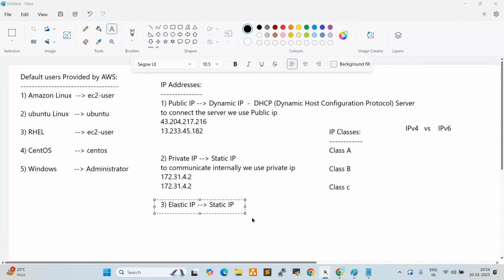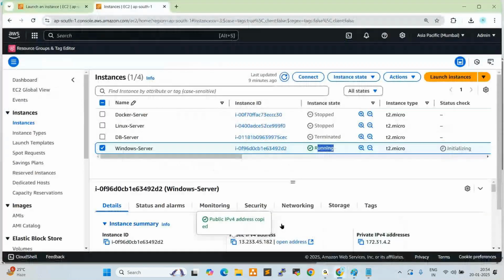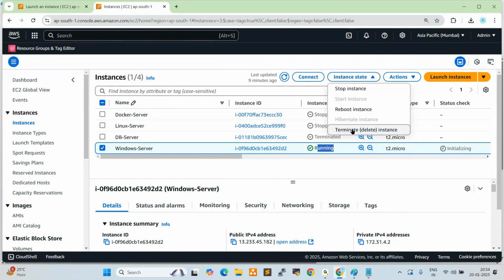Fine. Once you complete your practice, you can go to EC2, select your instance, instance state, terminate. So don't keep this server in running state. If you keep this server in running state, some charges will be applied. So your free hours will be gone. After that, charges will be applied. Once you complete the practice, everyone make sure you remove the resources.